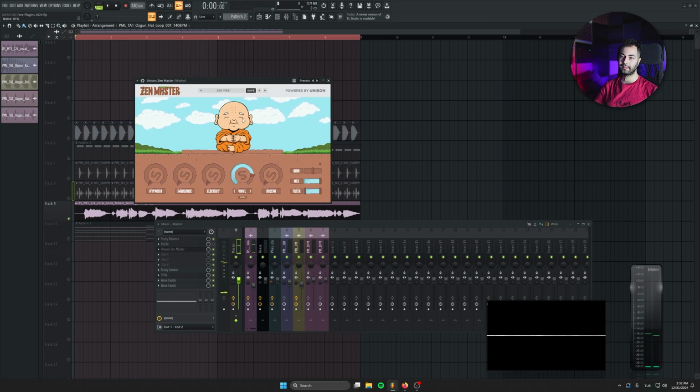And also we got the vinyl effect in here and you can choose white noise, crackle or vinyl, three different modes.